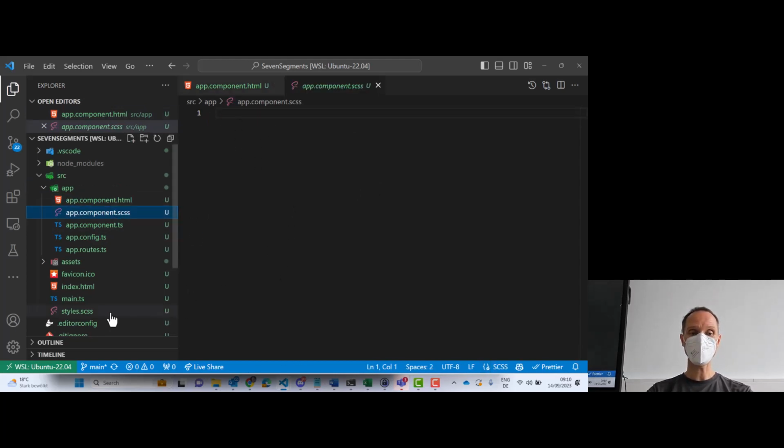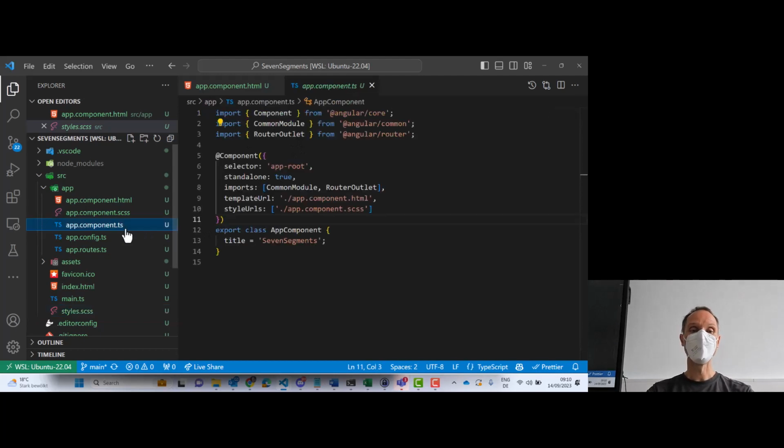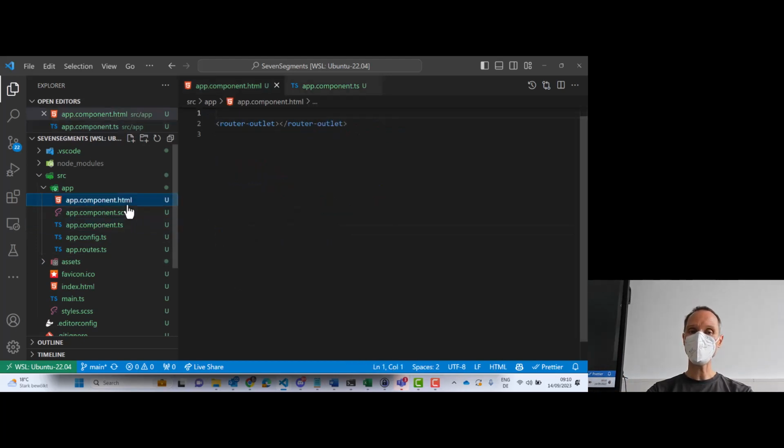You can also take a look at the global styles. It's empty. So now we really have an empty solution, nearly empty. In the TypeScript file, there is this title here. You can also get rid of it. Now we have an empty application. Okay? So HTML file, remove everything except router outlet. SCSS, empty. TypeScript, empty class. Got it? Good? Awesome.